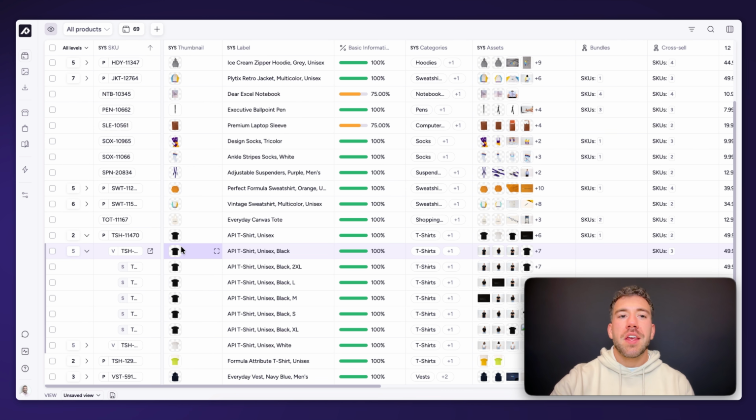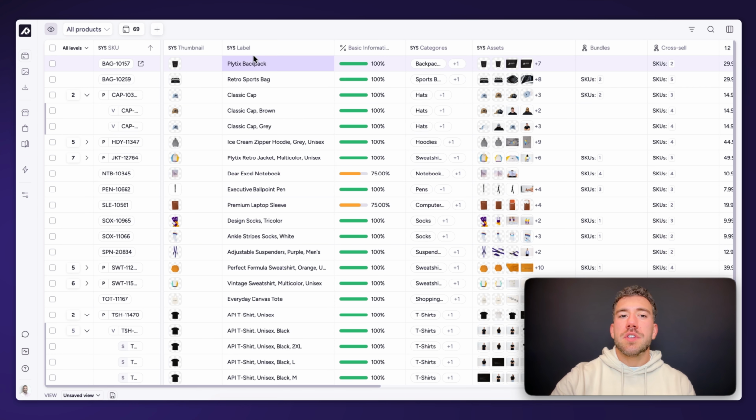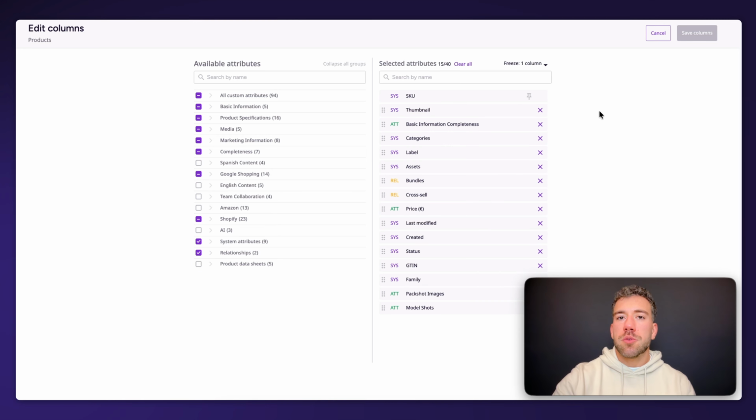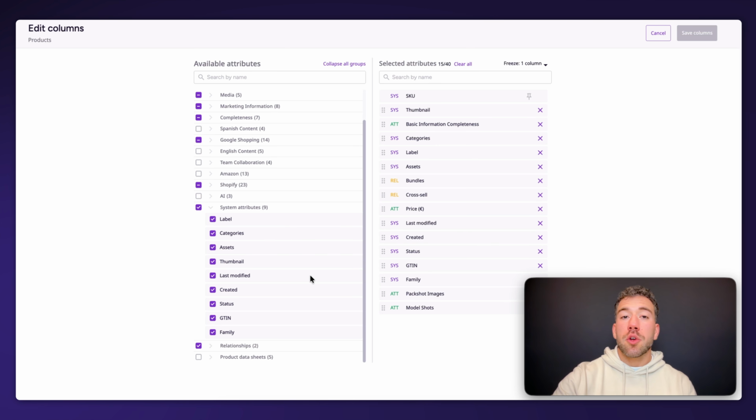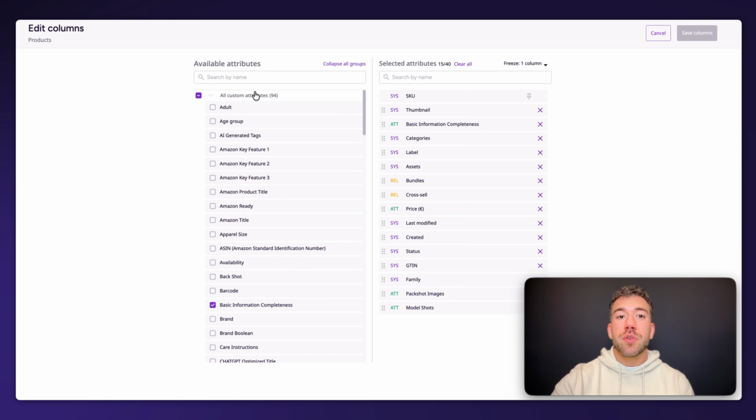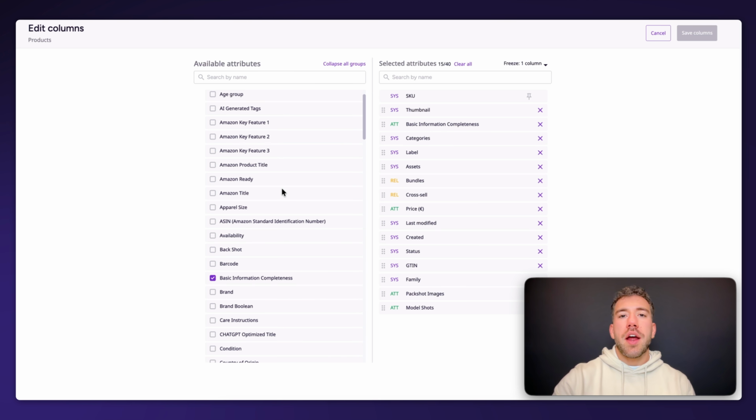Next, I want to show you that these columns that you see are displaying different attributes that you can choose what you want to view here. Right now we've got thumbnail and label, and like I showed before, you can move this around, but you can also click on edit columns in the top right to display what attributes you want in this view. Now, Plytix starts with these 9 system attributes that are included in all accounts, but everything else you see here, I've custom built for my account. So no two Plytix accounts look the same. I've actually created 94 different attributes for this account, and they all come in a variety of different attribute types, which we'll go through in a little bit.